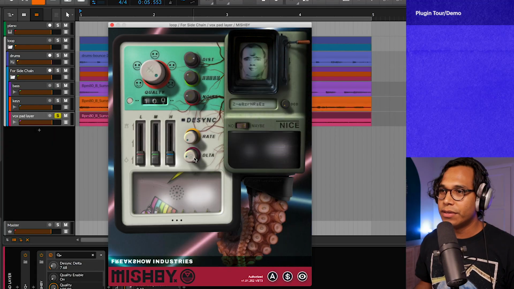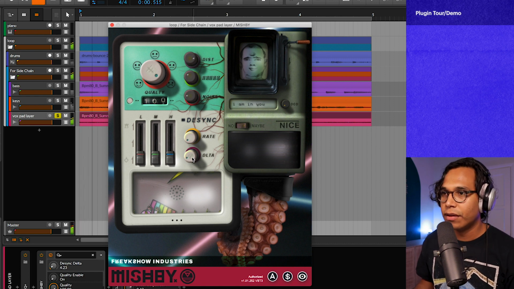You might still be like, I still don't know what this thing does. And that's okay, they don't care. But this delta knob is affecting the tape warp. So I like to just have it up a little.